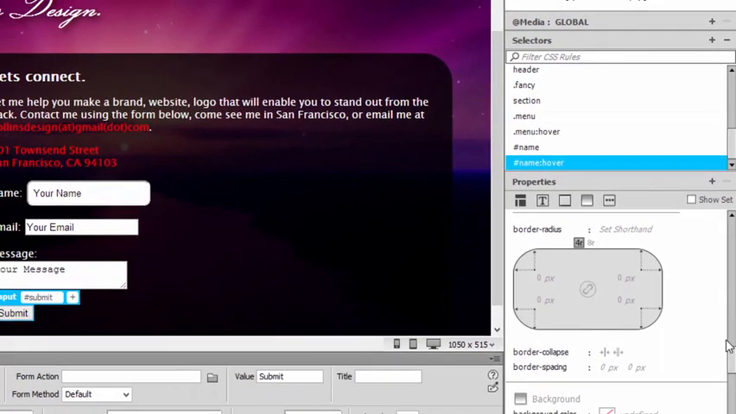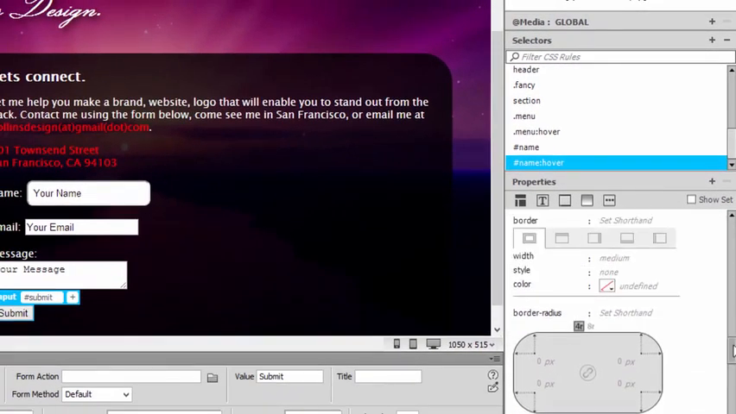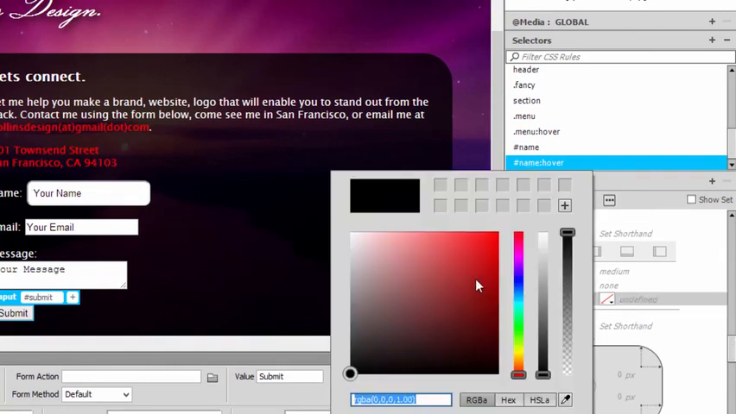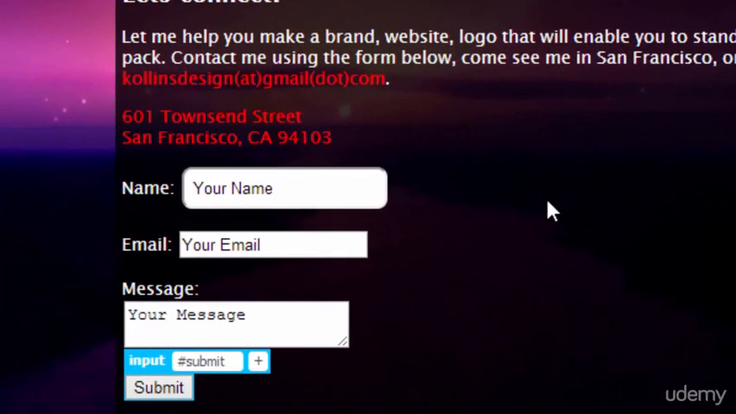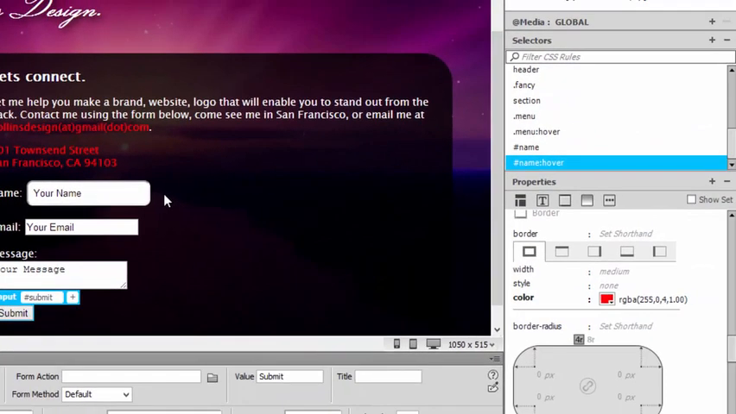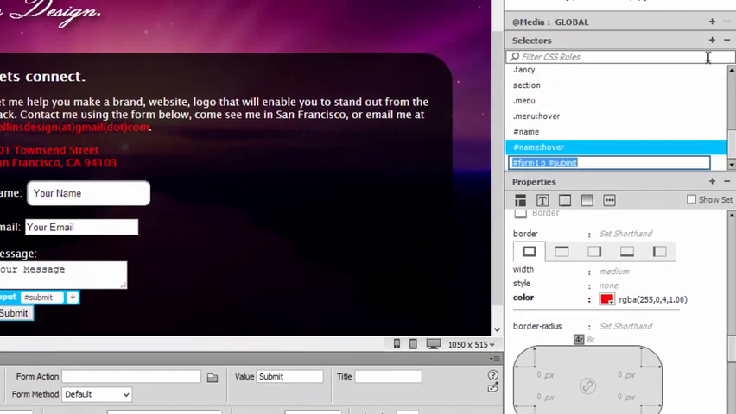And for the hover, I want to change the border color to red. I'm gonna select the red and then hit enter. Now if I go to the live view and hover on this name text field, then you can see its border is being changed. And now I'm going to do the same process with the email. In the selectors, click on the plus and then enter here hash and then email.